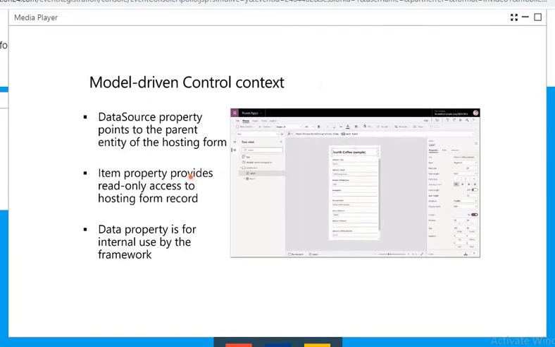As we saw, model-driven form integration brings in the context from the hosting model-driven form to the embedded Canvas app. There's an Item property which provides read-only access to the hosting form record, whereas the Data property is for internal use by the framework and is used to send some key data from the host model-driven form to the embedded Canvas app.